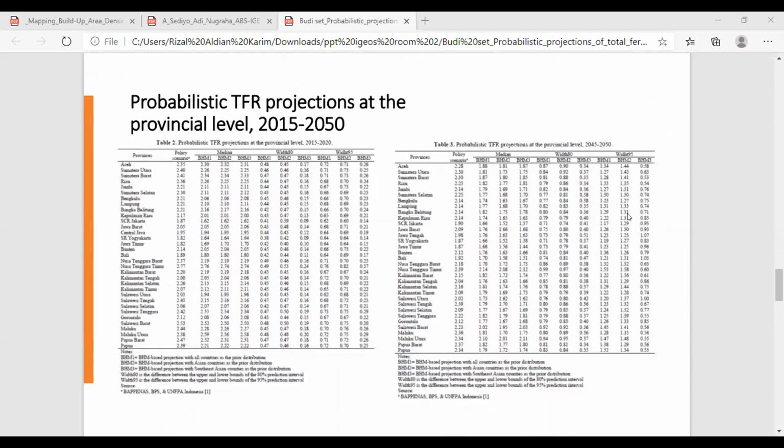For the provincial level, at the beginning of the projection period, TFR in the official projection was higher than the TFR median of the BSM-based projection, except for Kalimantan Tengah, Kalimantan Timur, Sulawesi Selatan, and Maluku Utara. The officially projected TFRs of these four provinces were lower than the TFR median in the BSM-based projection. All provinces saw that the officially projected TFRs fell within the 80% prediction interval of two BSM-based projections, each with all countries and Asian countries as prior distribution, except for Jakarta and Sulawesi Tengah. Both provinces saw that the TFRs in the official projection fell within the 95% prediction interval.